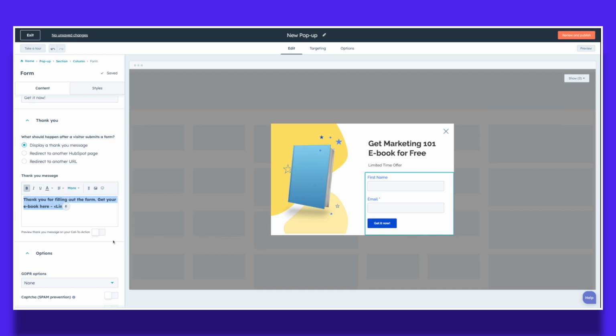So if I want to preview what that is going to look like, I'll click this button to see what my viewers are going to see when they come to the thank you page, which is going to look something like this. Now let's say you click the submit button, but you want your viewers to go to a different landing page or another HubSpot page or another URL. You can also go in and select any of these tabs for that.